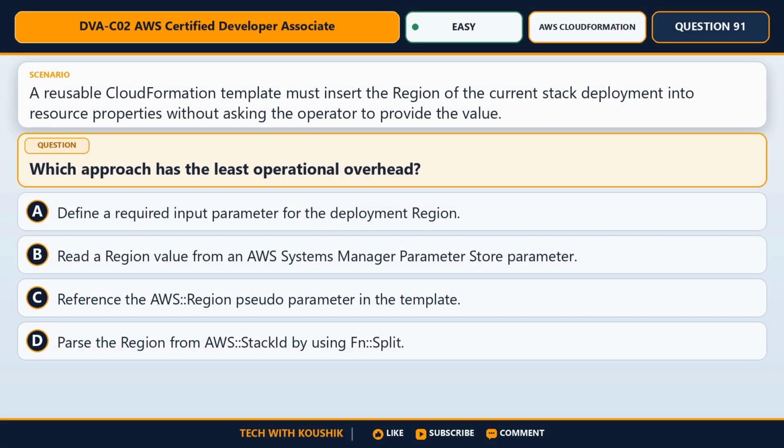Question number 91. A reusable CloudFormation template must insert the region of the current stack deployment into resource properties without asking the operator to provide the value. Which approach has the least operational overhead?